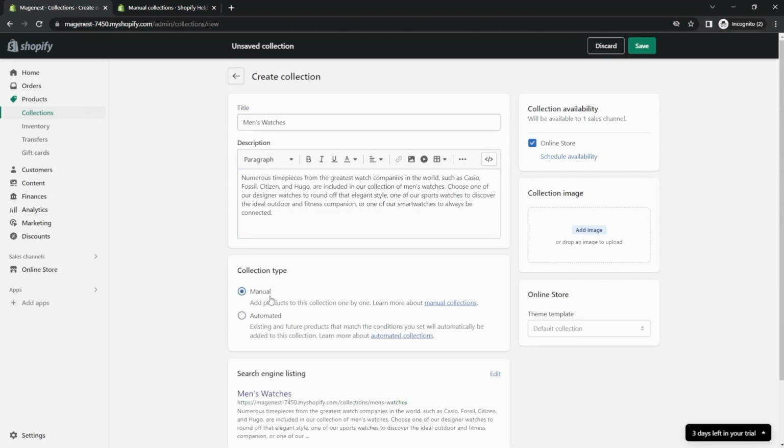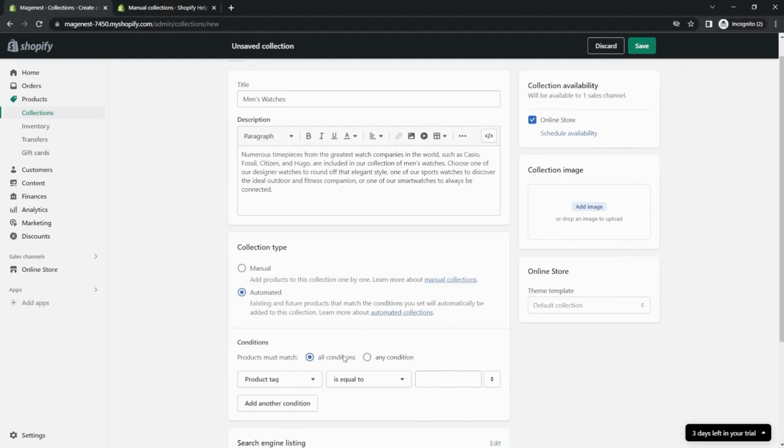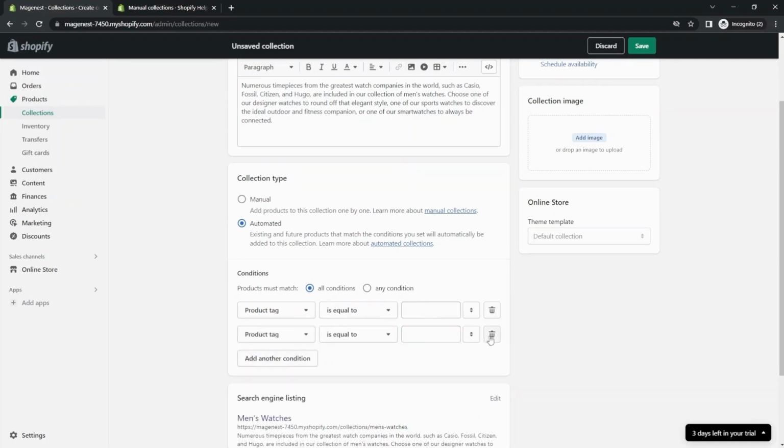Okay, now if you choose a manual collection, select the products you want to include by clicking on the Add Product button. Then choose your products by clicking on the box. If you choose an automated collection, you set the condition for the products to be included, like product tag is equal to, then you fill in the blank here. You can also add more conditions by clicking on the button here.